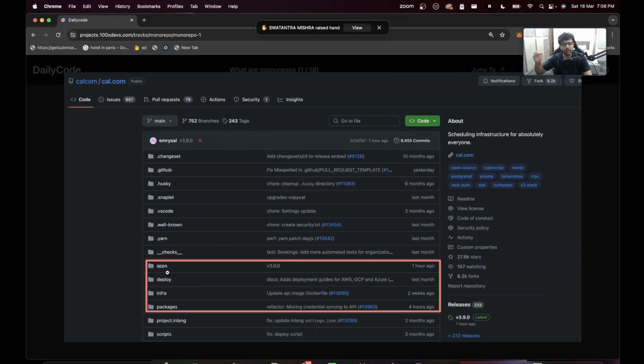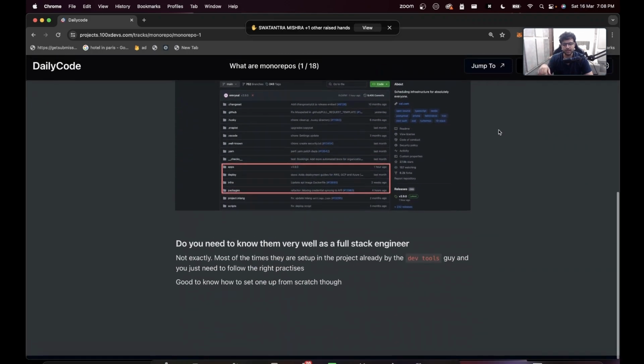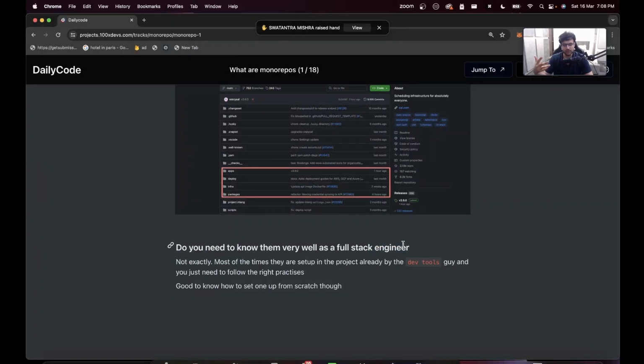What do I mean by top level applications? Front end React code, backend Express code, front-end Next.js code will usually be here. Then Harkirat, what is packages? We'll see very soon. That's a high level of monorepos. Do you need to know it as a full stack engineer?